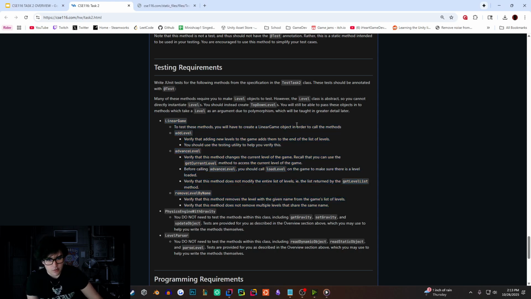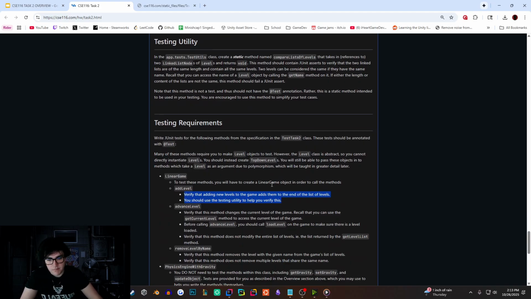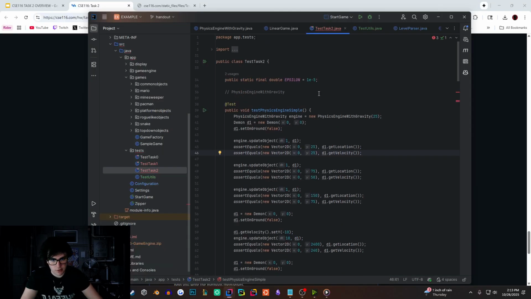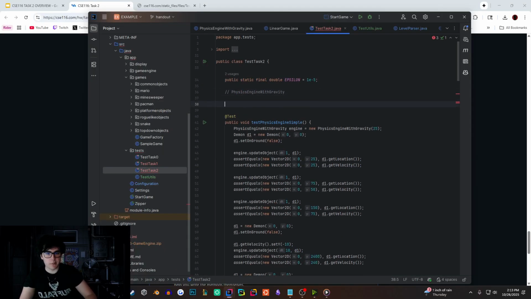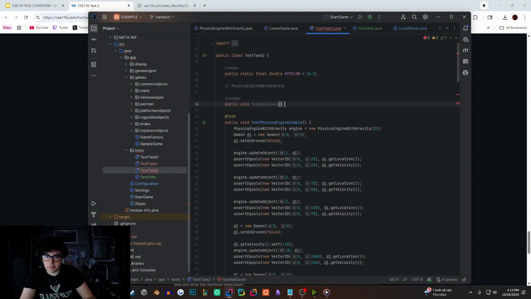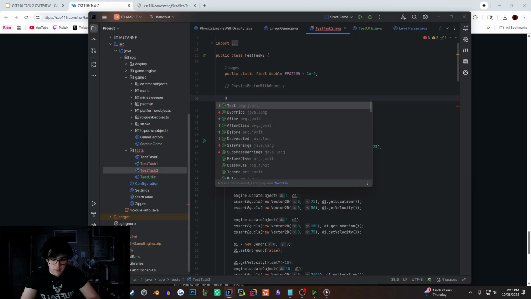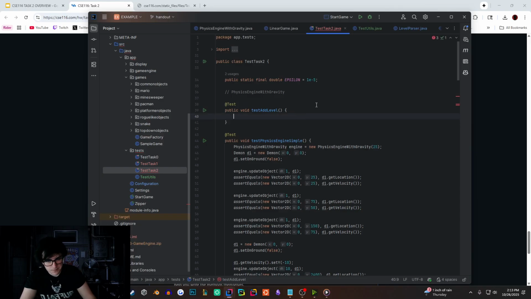And definitely try to use your testing utility for the add level method. That's the whole reason we have you write it, to make testing this method easier. The way you would do that is by adding a whole bunch of levels to the linear game. I'm just going to write an example. This is not going to actually do anything, but I would name this something very descriptive, like test add level specifically. I don't want to write all my tests in one method, and I'd label it with the @Test annotation.